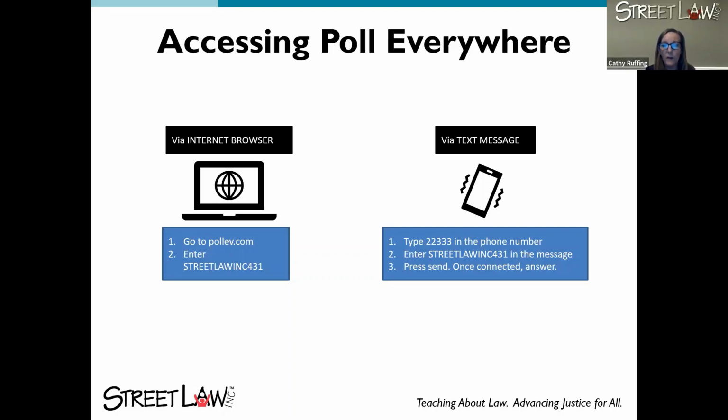So if you open up an internet browser, either another window on your laptop or on your cell phone, that's the best way to do it. Ben will drop the Poll Everywhere URL, but you can also just go by putting in pollev.com as it says on the screen, and then entering Street Law Inc. 431 with no spaces. If you don't have access to an internet browser, but you do have your phone, you can use the text message.